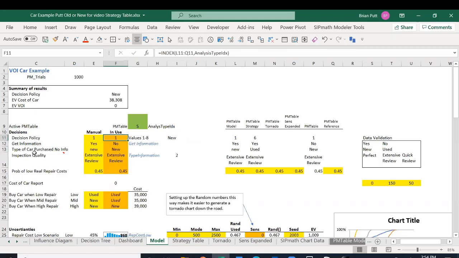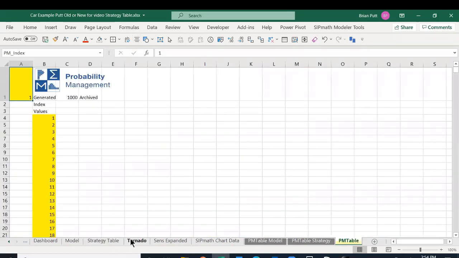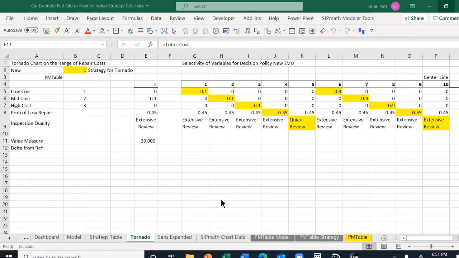So that all looks good. Let's just double check to make sure PM table is empty. I'm pretty sure it is. Here's PM table is empty. Okay, perfect. Okay, I think we're ready to do the multiple experiments.